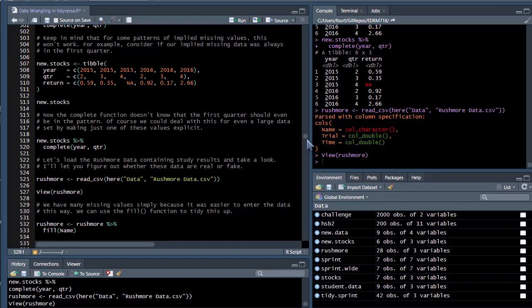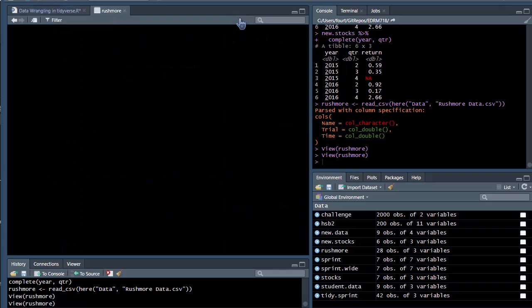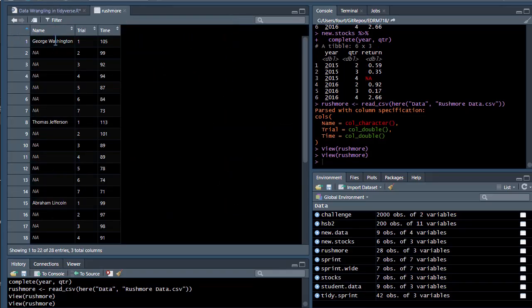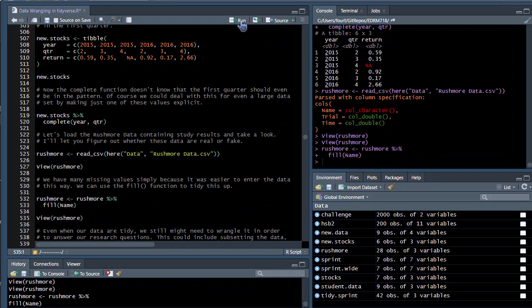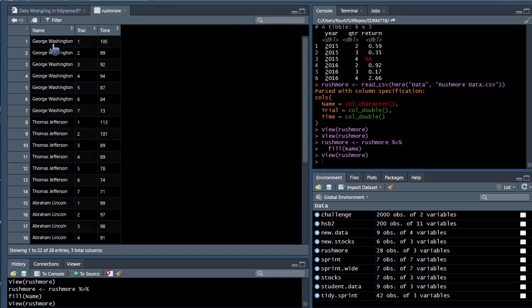We have many missing values because it was easier to enter the data by just putting in the first name. Let's look at that one more time. So we entered in the spreadsheet the name and then trials and times, but for all these rows we just left out the name. Can the tidyverse handle this? Of course it can. So let's use fill. We're going to feed Rushmore, pipe it to the fill function, and put in name, and let's view it now. Now all the missing names have been filled in.